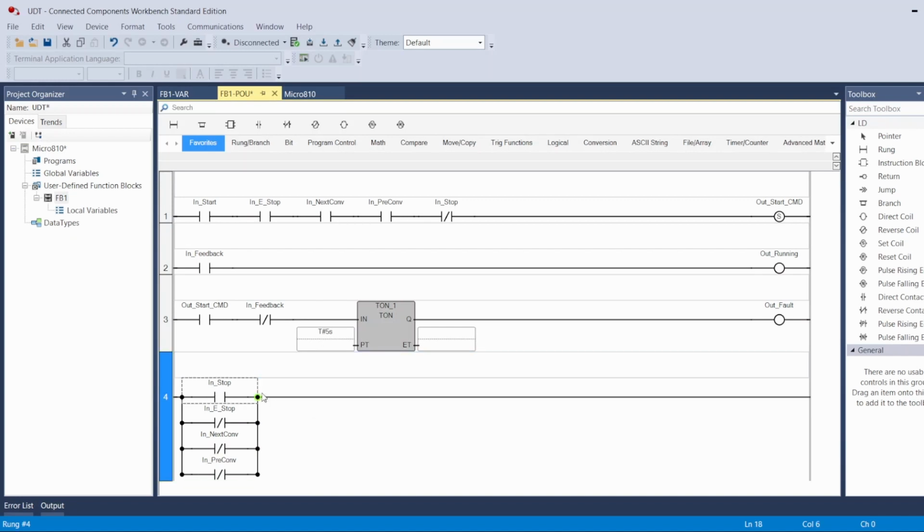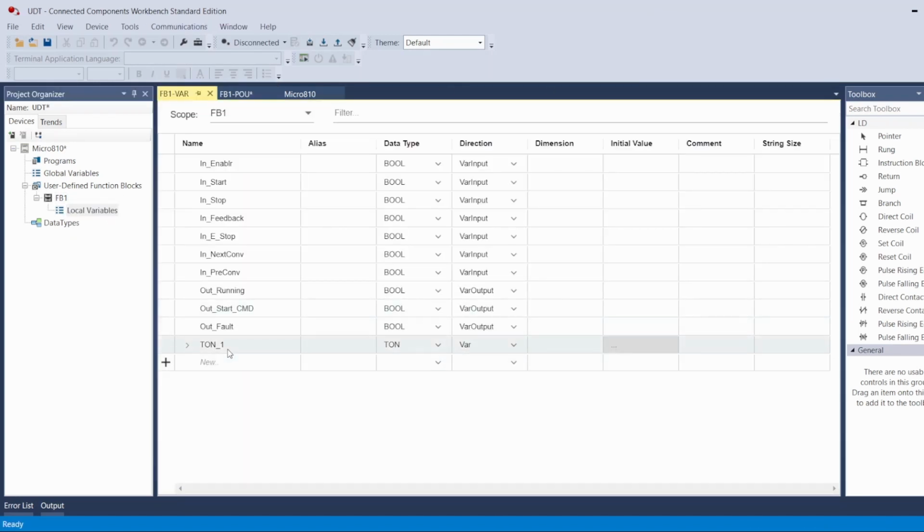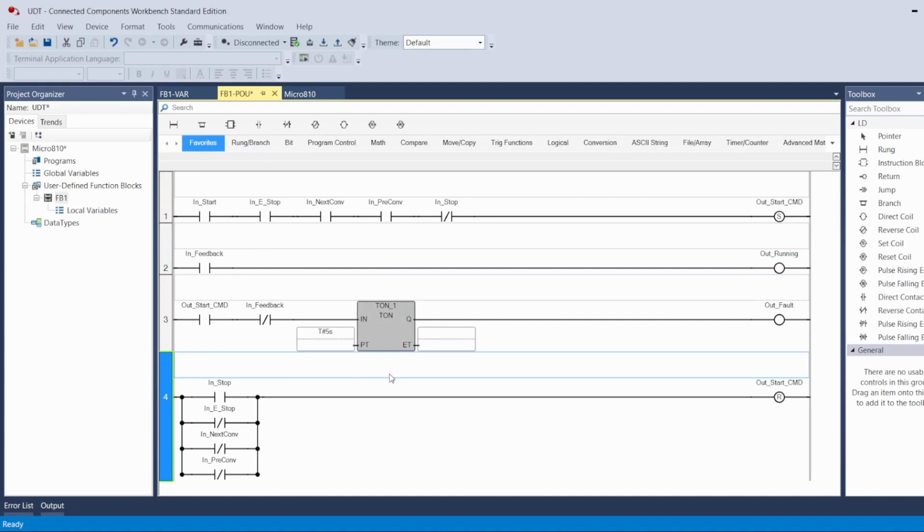So if this happens, I want my conveyor to turn off. The output signal, the output start command, turn it off. And here you go. So going back to the local variable, I want to show you the timer. It's a variable now. It's not an output, it's not an input. I'm not getting any signal in and out of this block to control the timer. This is internal in this block. It's just going to count 5 seconds and that's it.